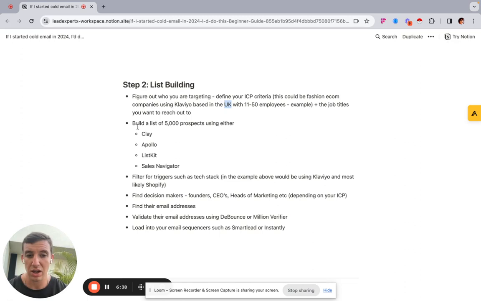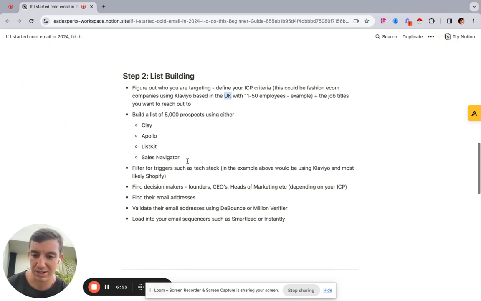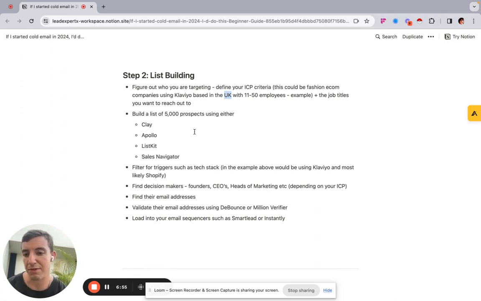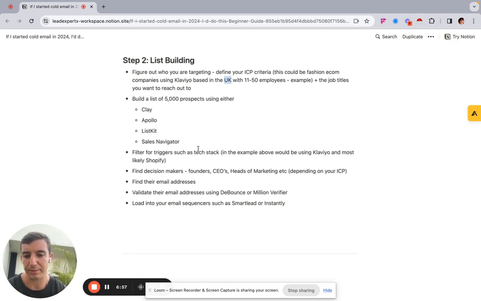Then you can use ListKit, which is triple verified leads, which is really nice, because then you can just literally export it. You don't have to verify them or do any of that process. Or you can use Sales Navigator and just go directly from the source and export and then import. And then again, obviously with that, you have to find people's email addresses and stuff. And that's where you could then put it into play. But either way, you want to build an initial list of about 5,000 prospects as a sort of starting point.